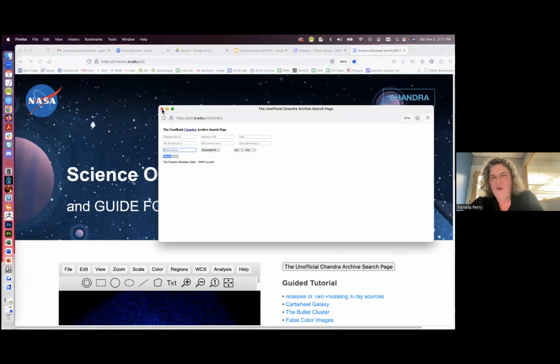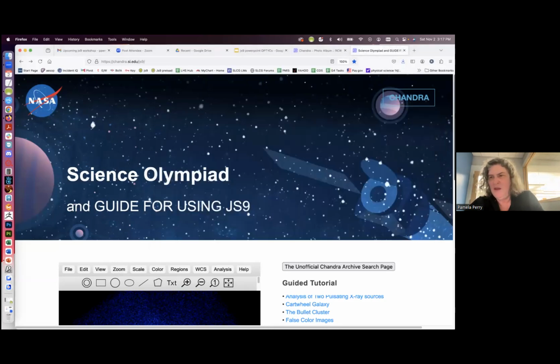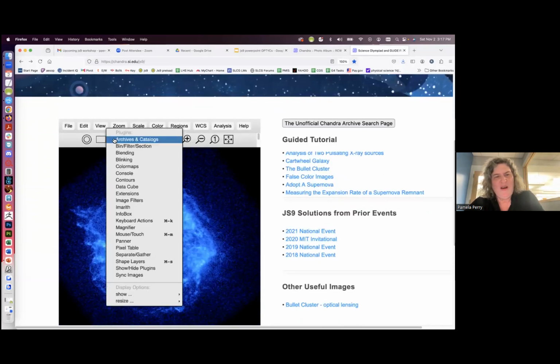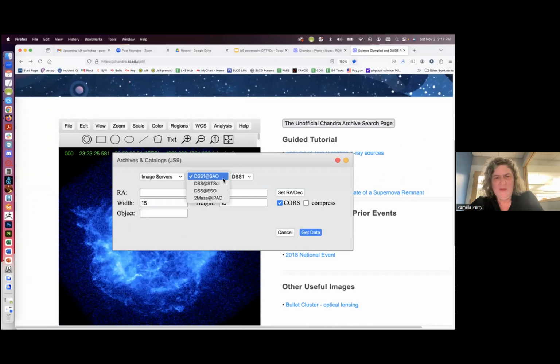And if you have the X-ray data, you can also, using view and archives and catalogs, like if you wanted infrared data for the same observation, you can get that this way through the archive and catalog that's built right into js9.